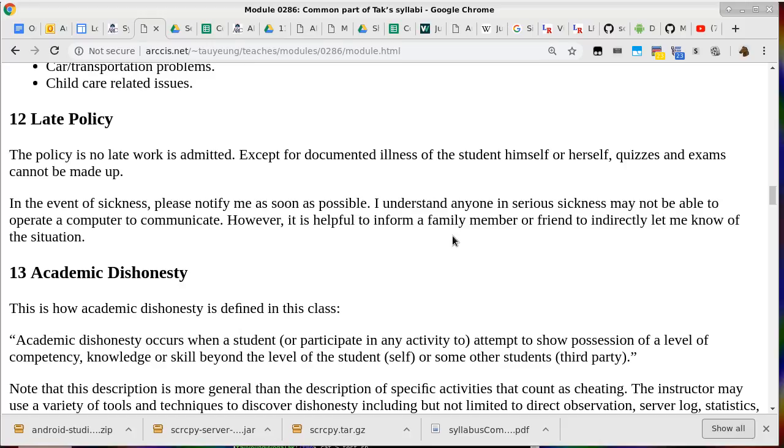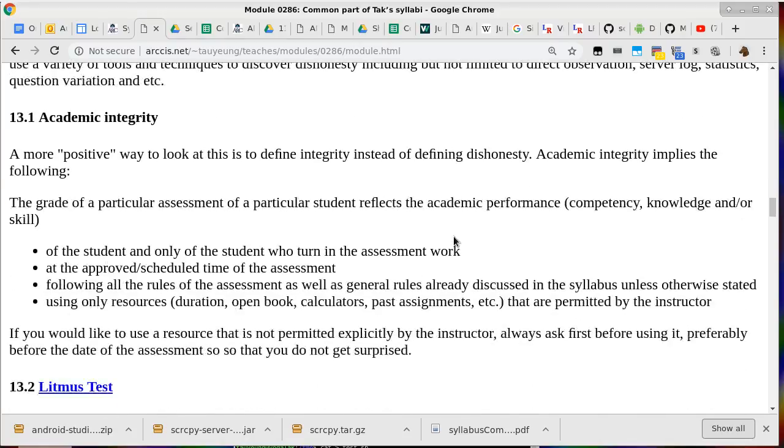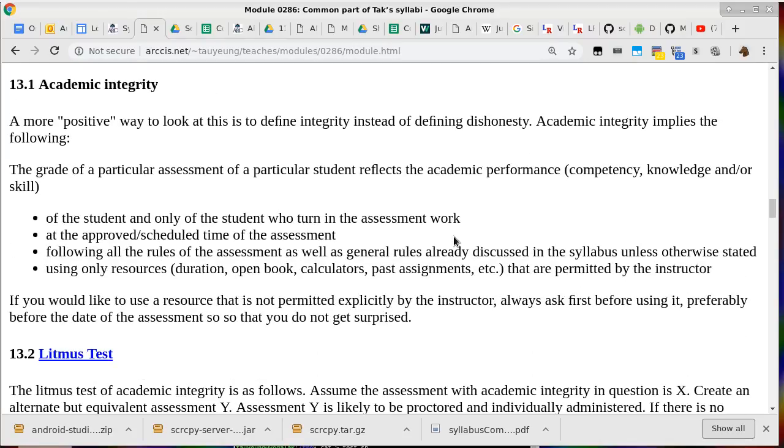Okay. So about academic dishonesty or integrity, in this case I'm just going to skip that part and focus on the integrity part. The grade of a particular assessment, like a homework assignment or exam, of a particular student should reflect the academic performance only of that student, not of anybody else, okay? And it has to be done at the approved or scheduled time of the assessment. So if an exam is supposed to be on Wednesday, it cannot be taken on Friday.